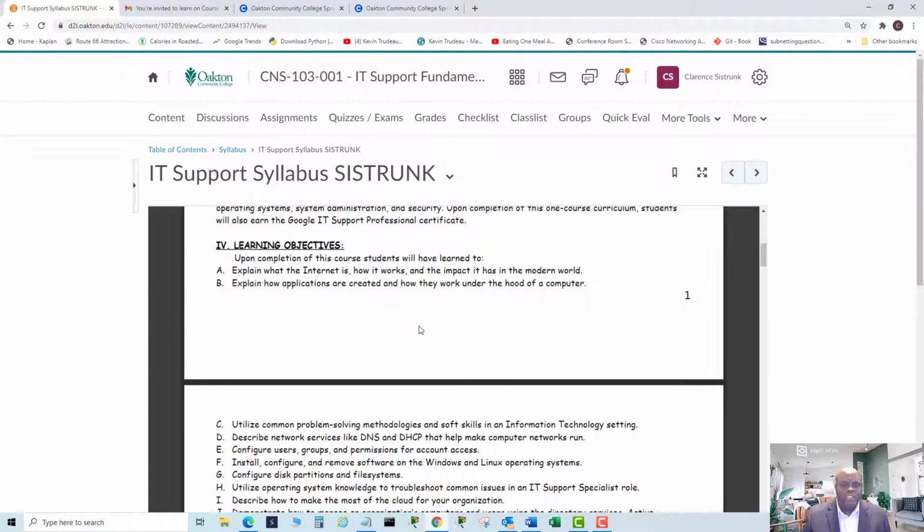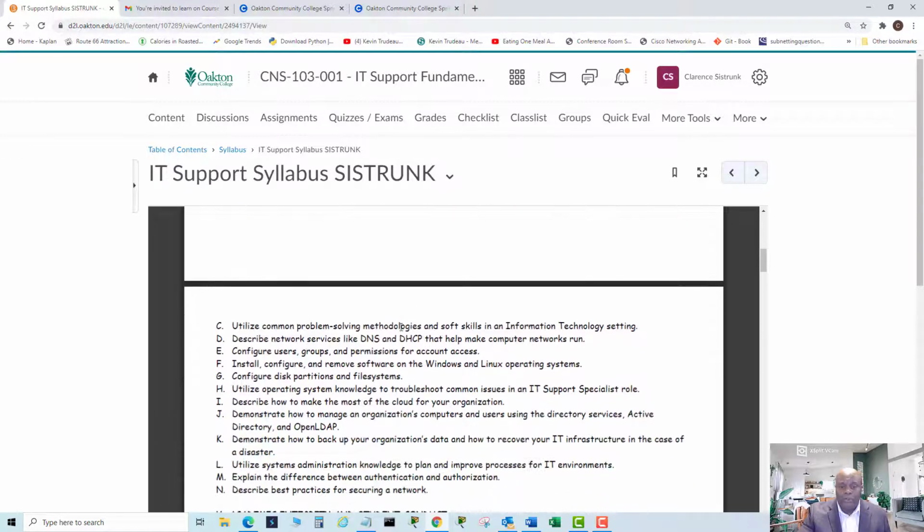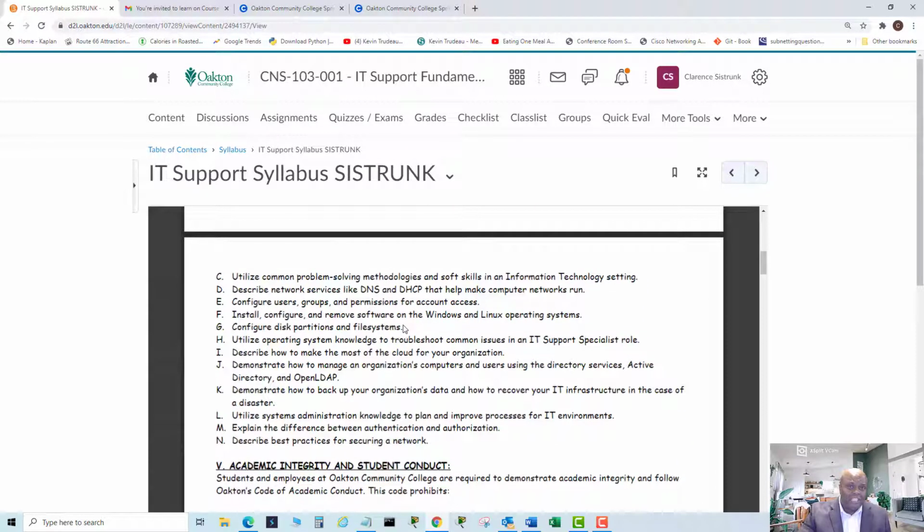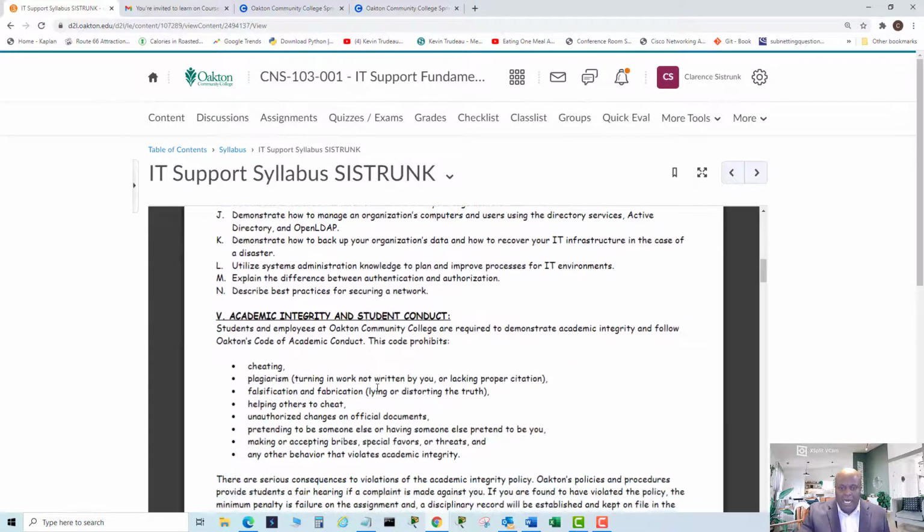So you want to learn about your learning objectives. You want to really dive deep into the syllabus and break these learning objectives down, because you're going to get a chance to learn about DNS, DHCP, Active Directory, for Apple computers, for Linux computers. You're going to get a chance to really dive in deep on all the different levels.